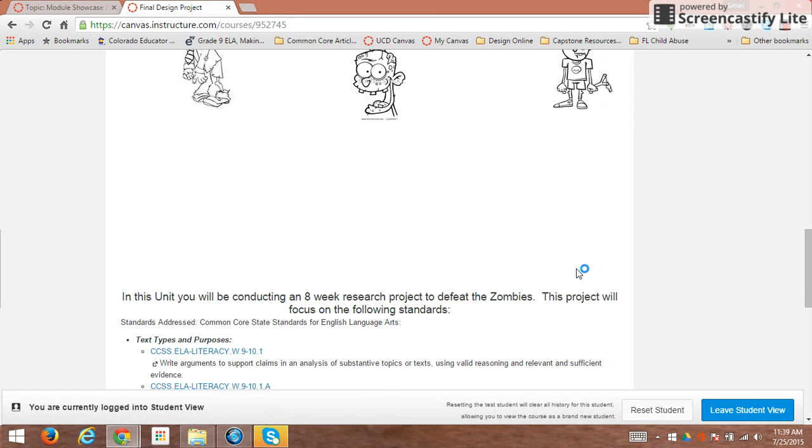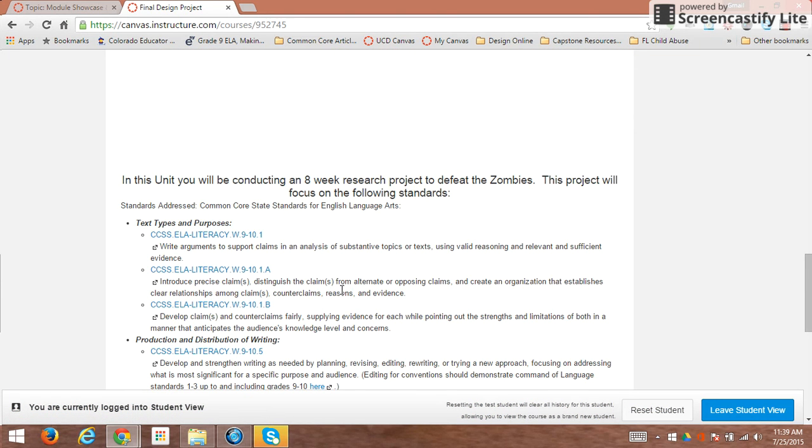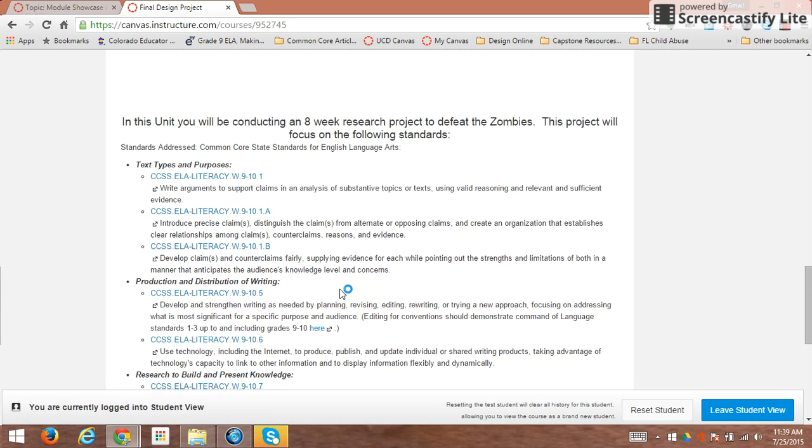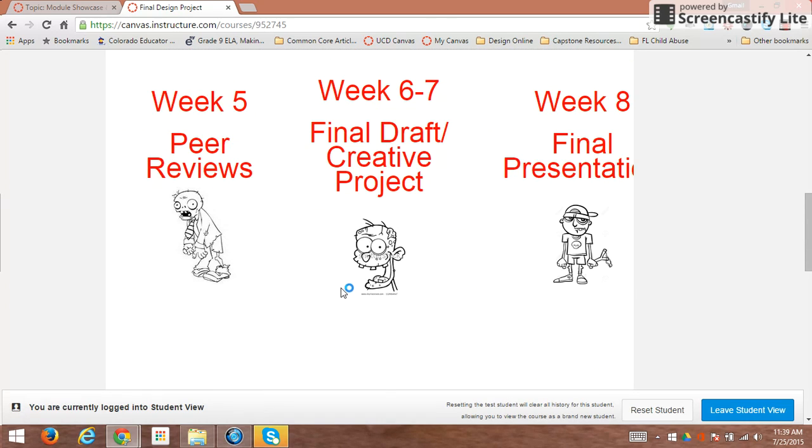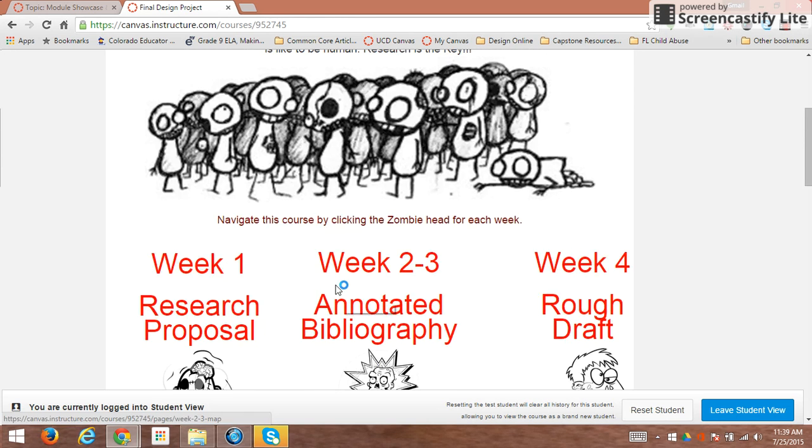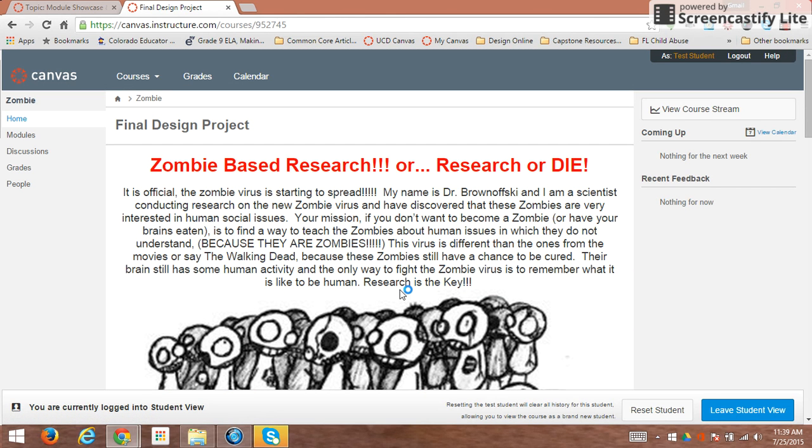You can see that I've included the standards below that I plan on using. Throughout the course of the year, I've really focused on giving students knowledge of what the standards are, so that way they understand what the expectations are of them.